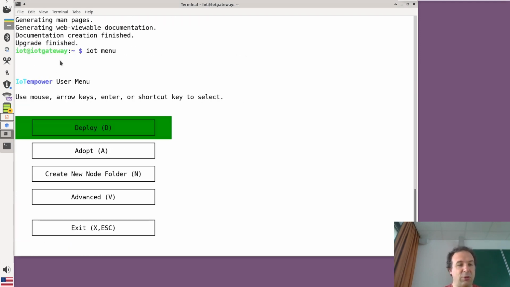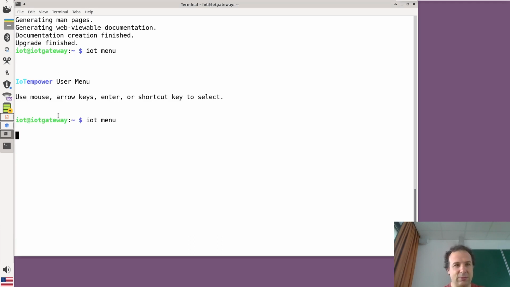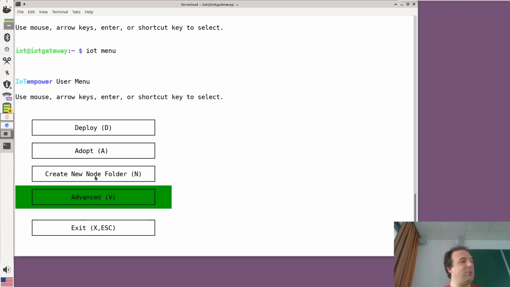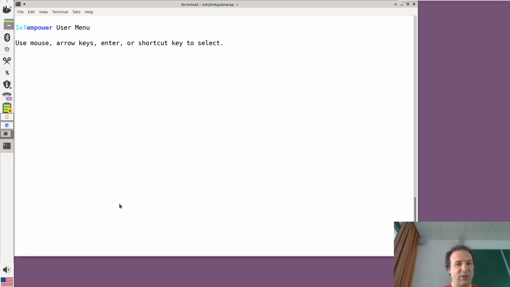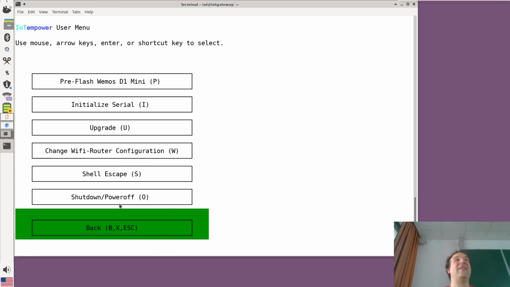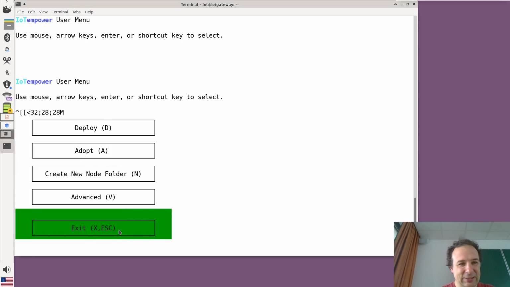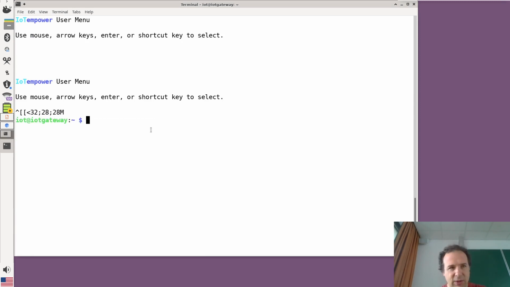There's also an IoT menu. Most of the things you want to do in your daily life, you can do on the command line, in the IoT menu. There's some advanced stuff here too. But okay, the first thing you want to actually do is learn how to flash.